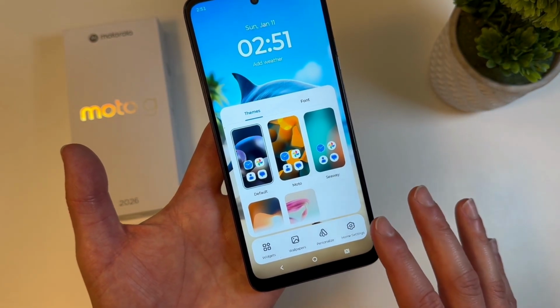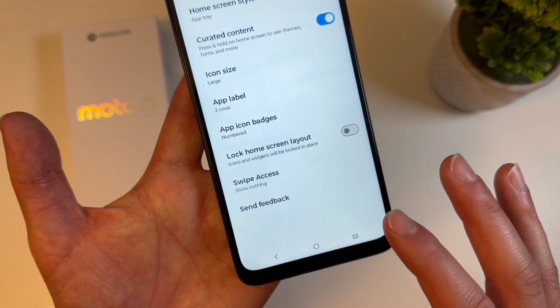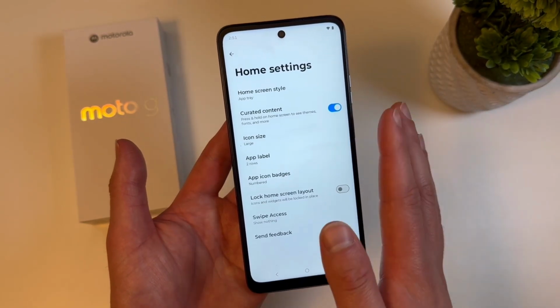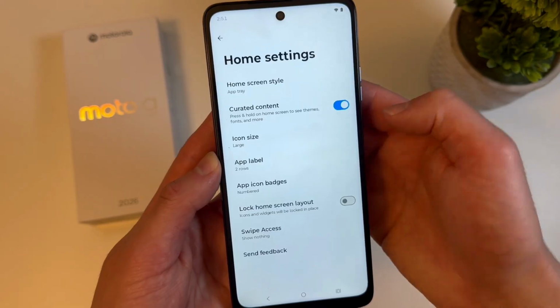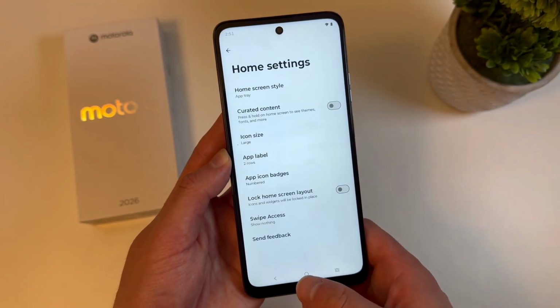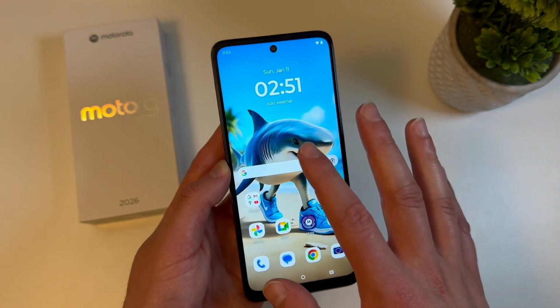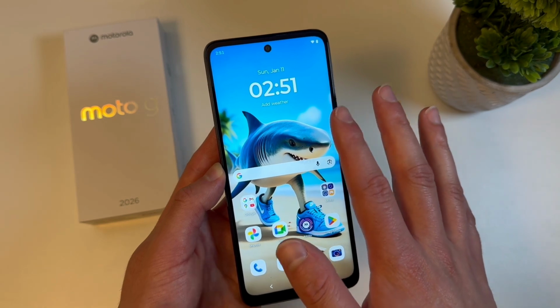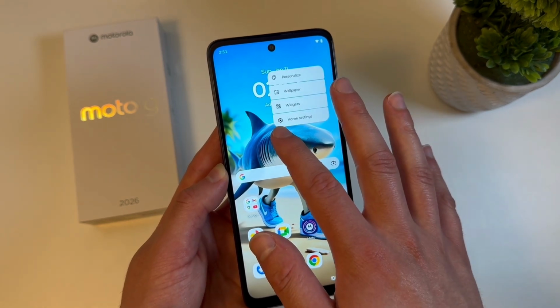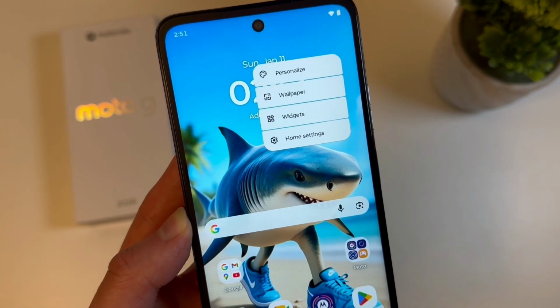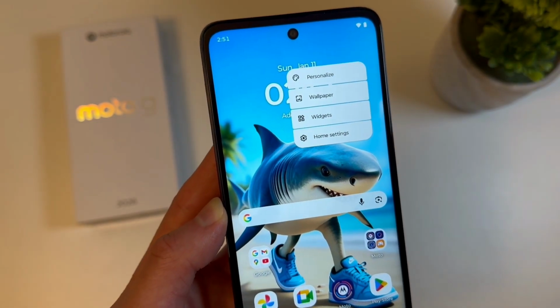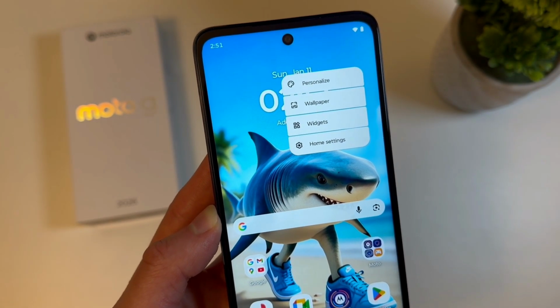So what we're going to do is go to Home Settings. And in this menu, there's going to be a thing called Curated Content, so right here. By default, this will be on, but if you toggle it off, go back to the home screen. And now press and hold your finger on the home screen again, so like this. And it's going to have a more minimalistic look. So yeah, I personally don't really mind the new one all that much, but at the same time, it's nice to be able to personalize it if you want.